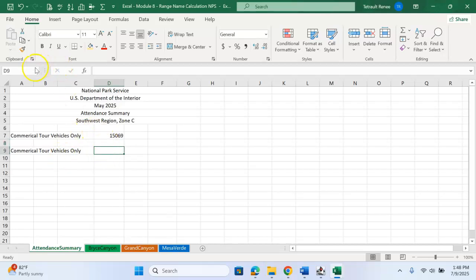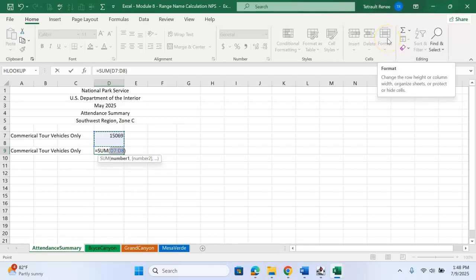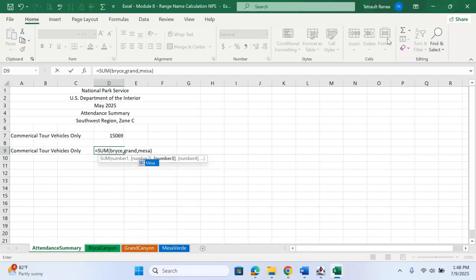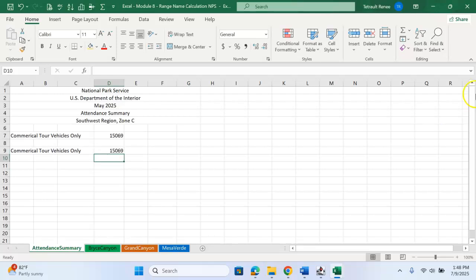Another way to do it is just to use these names. So what I'm going to do is my auto sum, and instead of a range I'm going to type Bryce, comma, Grand, comma, and Mesa. So I'm just selecting the reference to the name boxes and then just press Enter and I get the same amount.